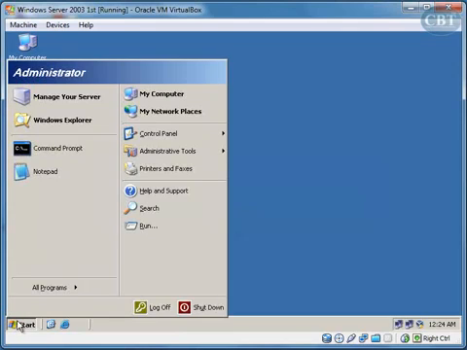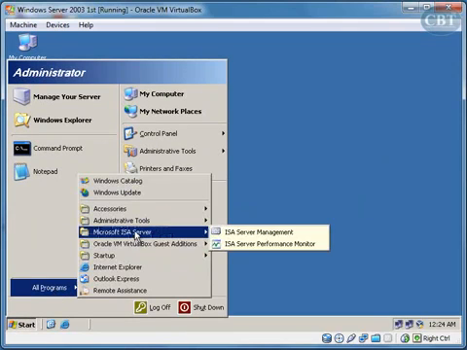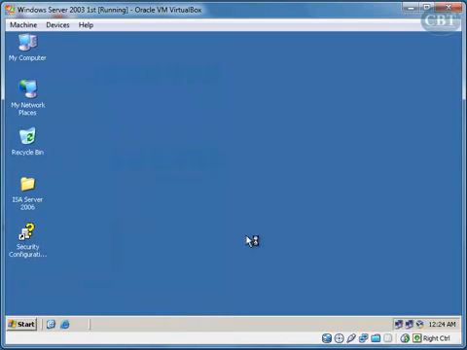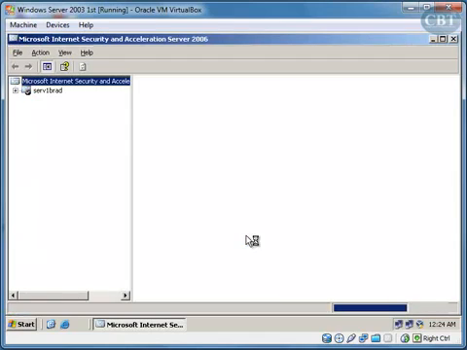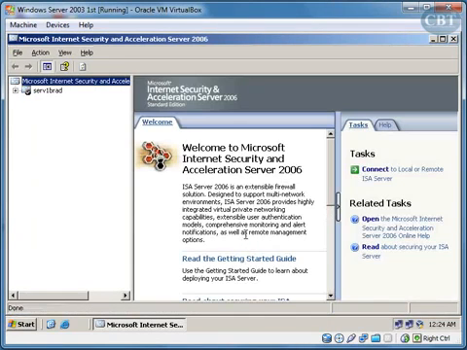We go to Start, All Programs, ISA Server, and ISA Server Management. So here's the installation of ISA Server, and now this is the interface of ISA Server 2006. In a future video, I'll show you how to configure this ISA Server and how to add rules to that. So that's all about the installation of ISA Server 2006. I hope this video is helpful to you, and thank you for watching.